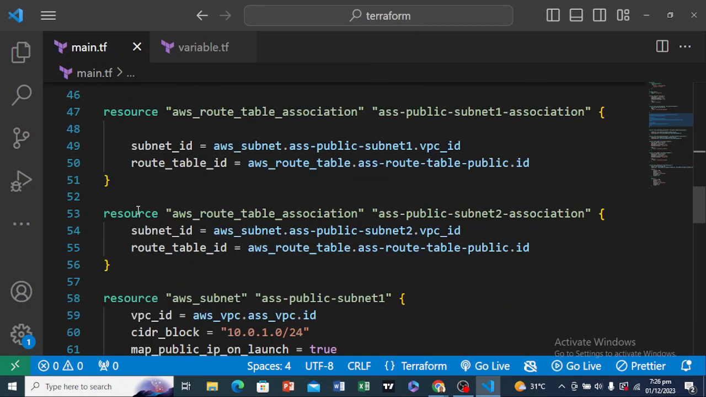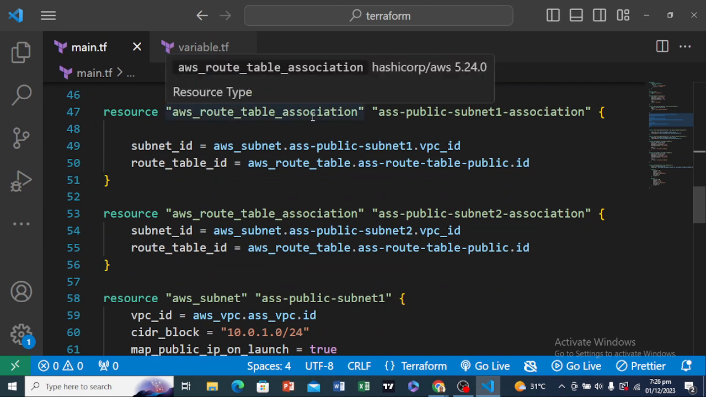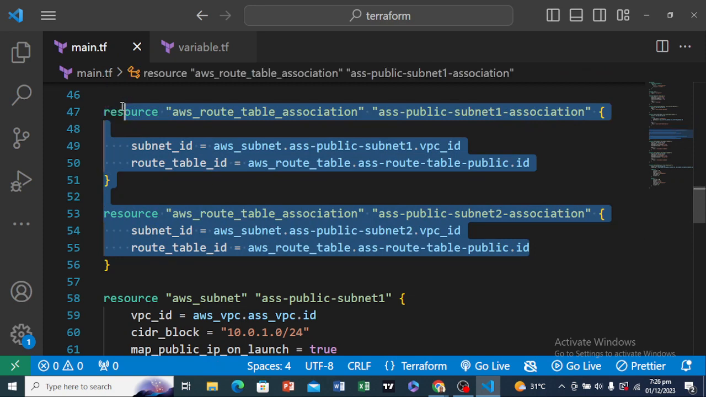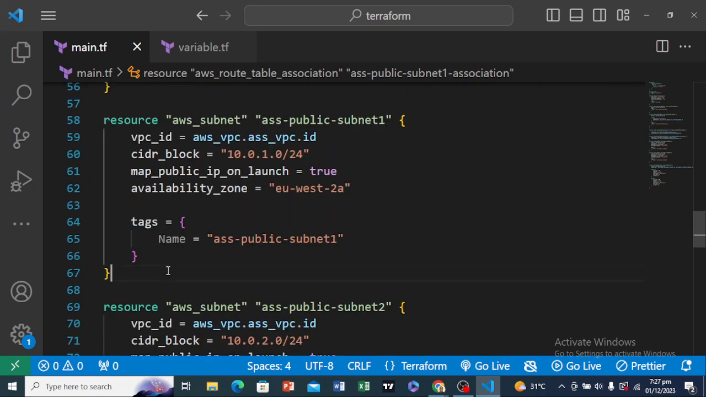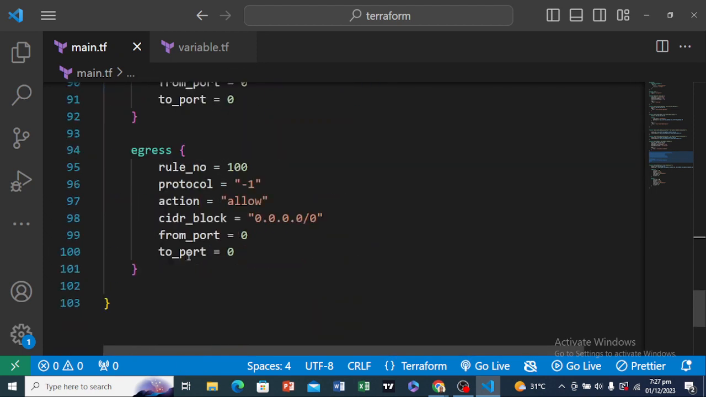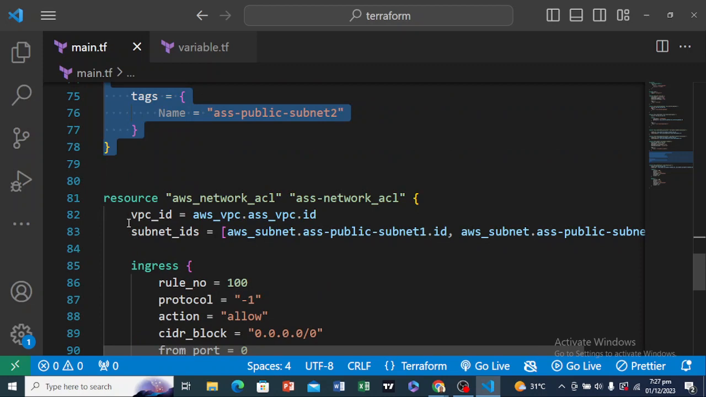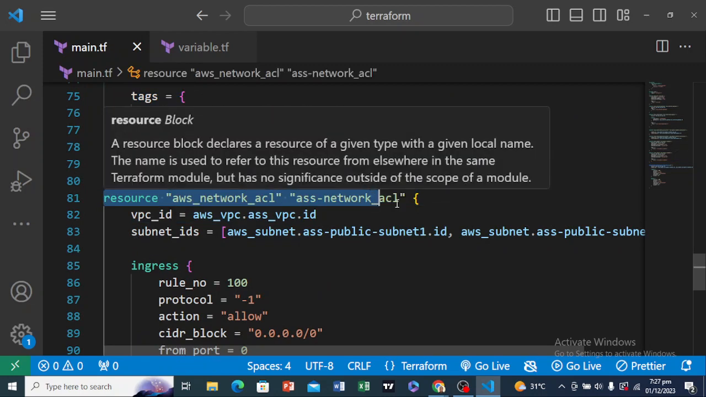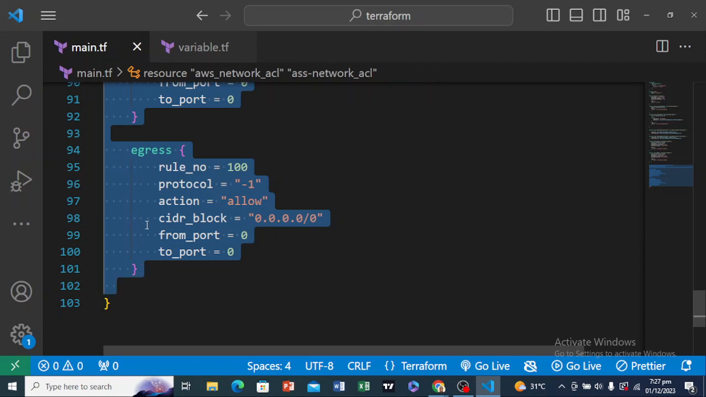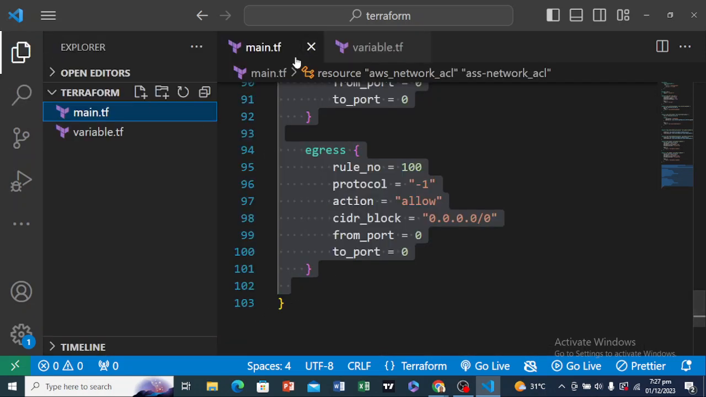We also did a route table association, right, to both subnets. So we were able to attach our route table to both the public subnet 1 and the public subnet 2, right? And lastly, we were also able to create a network ACL, AWS network ACL, which also helps us in routing traffic. Then after we created the main.tf file, which contains basically almost everything, we now focus on the variable.tf.